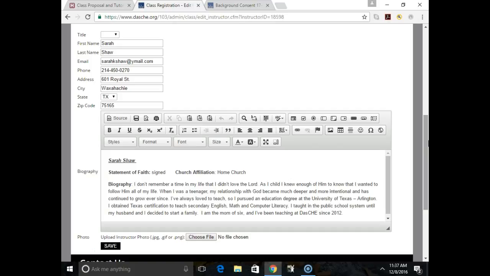In your bio, we would like for your bio to be kind of a combination of your spiritual life, your personal life, and your professional. So if you have a degree in what you're teaching, and if you don't, worry about it, but that would be where you'd put it. So try to cover all of those briefly in your bio.